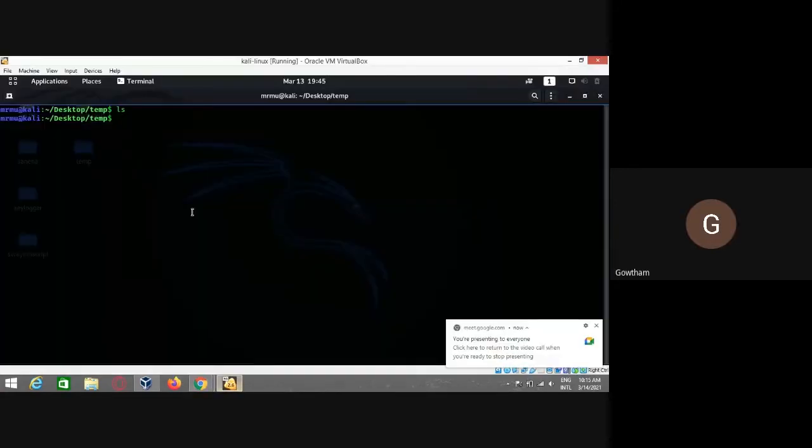Cool. So I'll show you a simple demo of how the memory layout looks. You can see there is nothing here, so I'll create a file. I'll create this .c file. We'll create a simple C program.